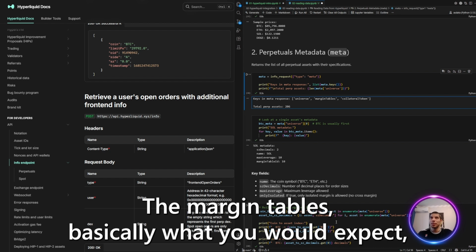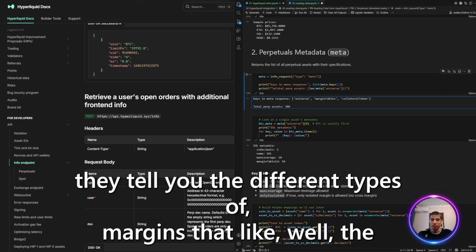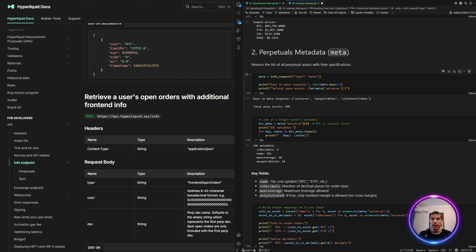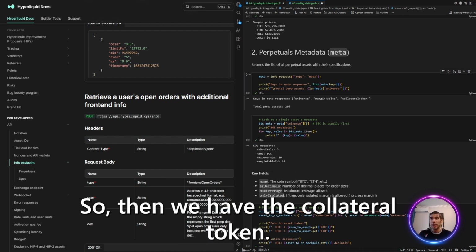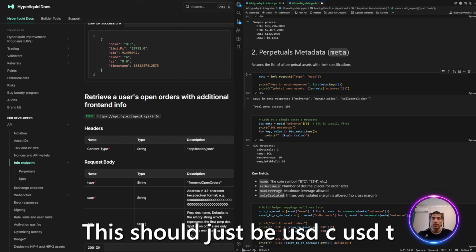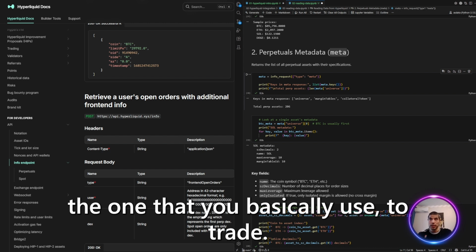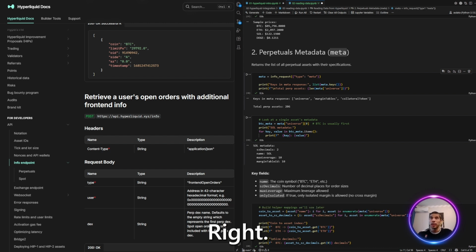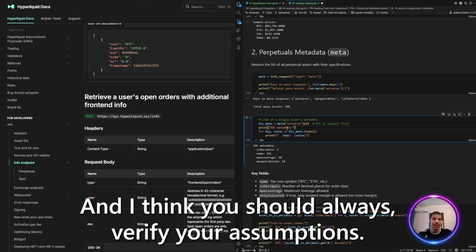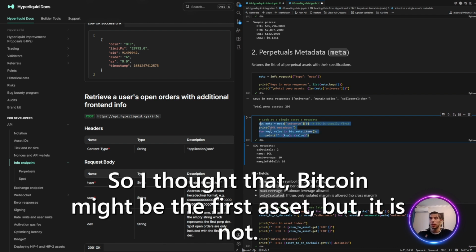The margin tables are basically what you would expect. They tell you the different types of margins, like the description, your margin tiers, the max leverage, the lower bound, etc. Then we have the collateral token. I guess this was easy for you. This should just be USDC, USDT, the one that you basically use to trade. All right, and then you can see I made an assumption here that is wrong, and I think you should always verify your assumptions. So I thought that Bitcoin might be the first asset, but it is not.